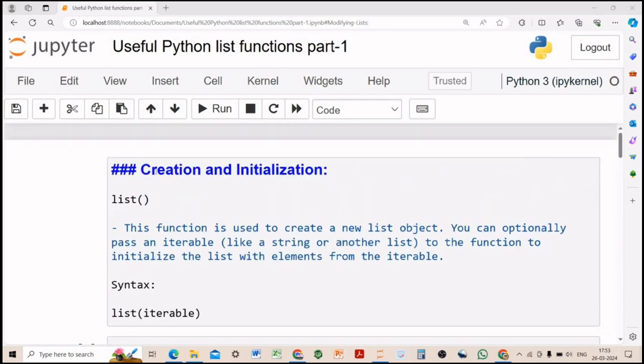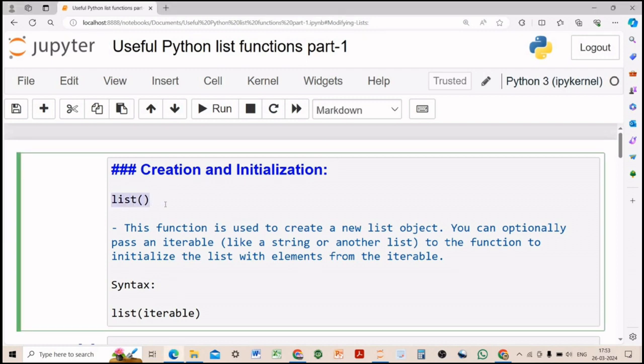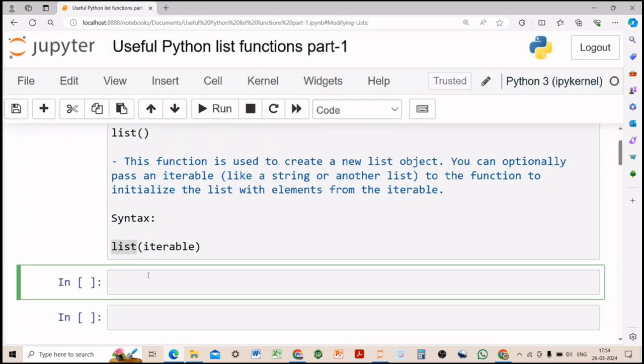So first we'll see the creation and initialization of the list. For that we use the list function. Let's see the use of that function. This function is used to create a new list object, and you can optionally pass an iterable like a string or another list to the list function to initialize the list with the elements from the iterable, which means any sequence like string, tuple, list. That sequence we can pass to this list function and it converts that iterable into a list.